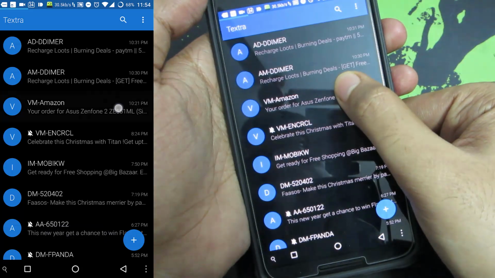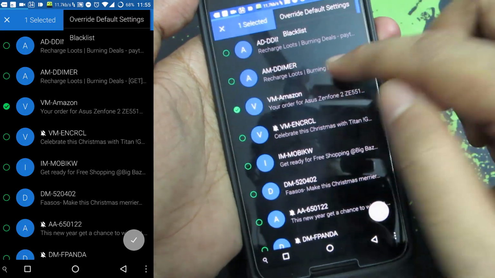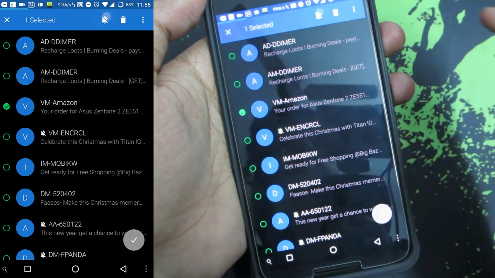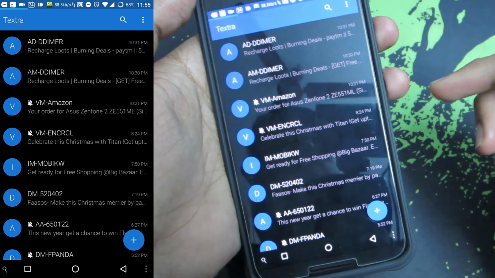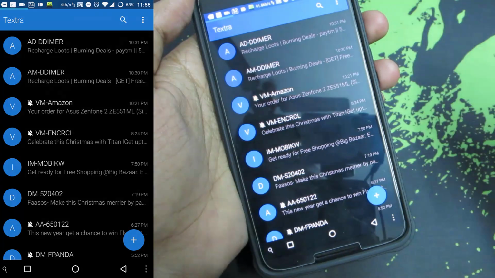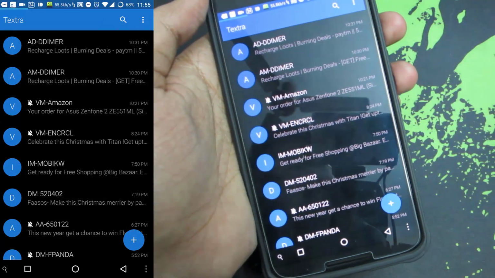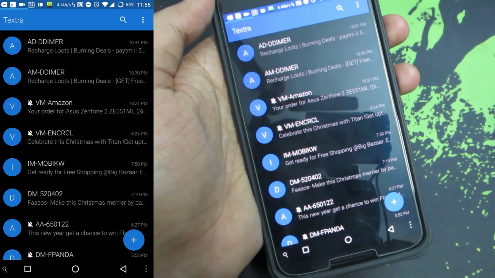And secondly, I can press and hold on any message and I can blacklist it, or else I can select this option and I won't be notified about this particular message group or message series ever again. It comes in handy if you don't want to blacklist a particular contact but still don't want to be notified every time that person messages you.